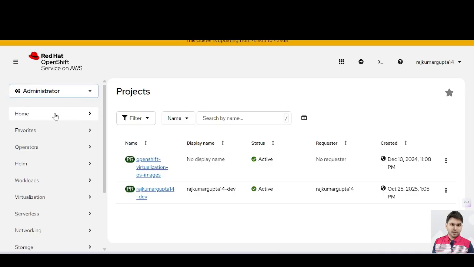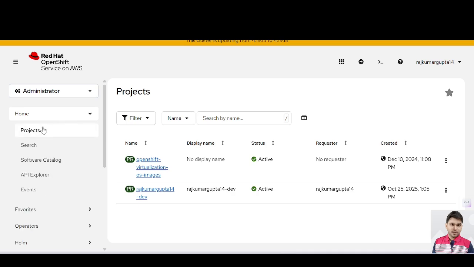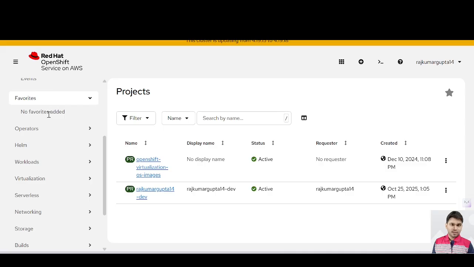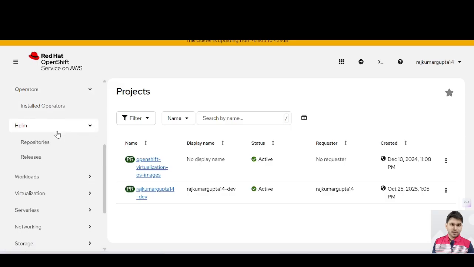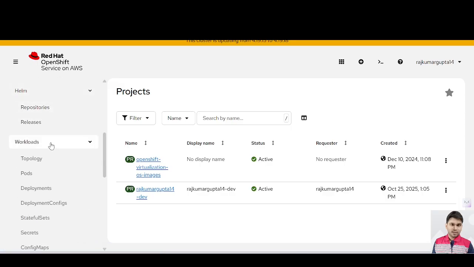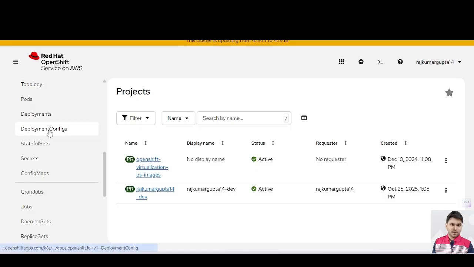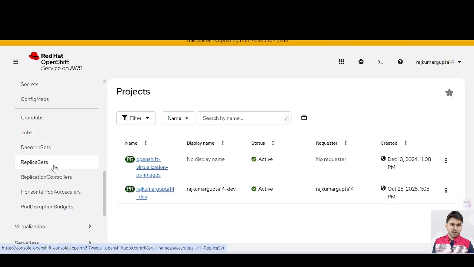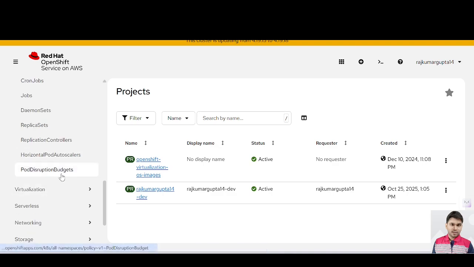So let's go one by one. In Home we have projects, search, API explorer, and events. Similarly, we have Favorites; if you want to add anything to favorites, you can select it here. Then in Operators we have install operator. Then in Helm we have repositories and releases. In Workloads we have topology, pods, deployments, deployment configs, stateful sets, secrets, config maps, and cron jobs. We have a lot of things: jobs, daemon sets, replica sets, horizontal pod autoscalers, and pod disruption budgets.